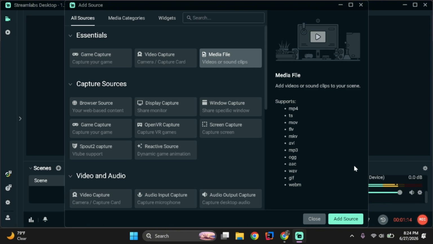Give it a name if you want, then just like that, leave the default width and height unless you need to change them. After that, you can go ahead and simply return to Twitch, and then you can click on Preview Alert to make sure everything is working correctly. That's it. Your Twitch alerts are now set up and ready to use with Streamlabs desktop.